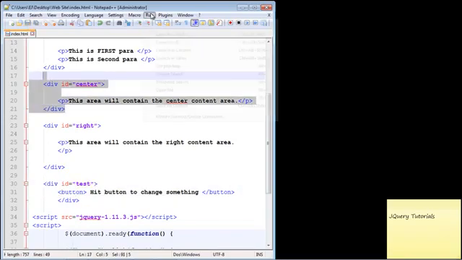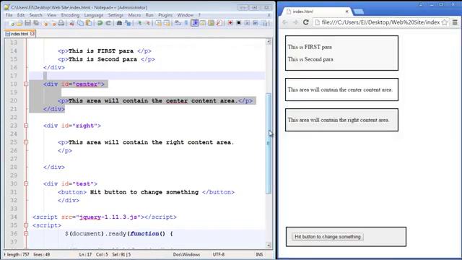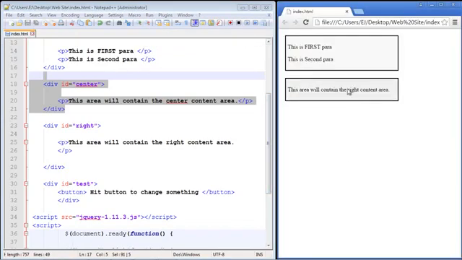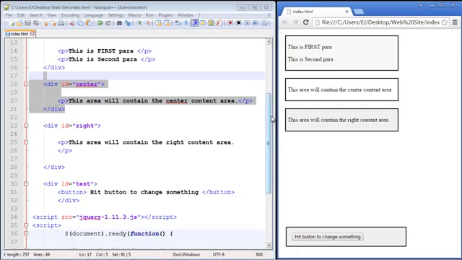So let's go ahead and run this. And if we hit our button here, that's exactly what happened. The button now is hidden and the center section is also hidden as well. And let's go ahead and refresh our page here.